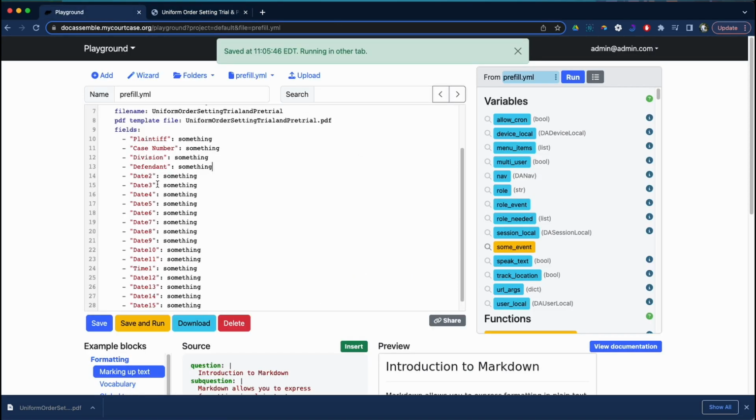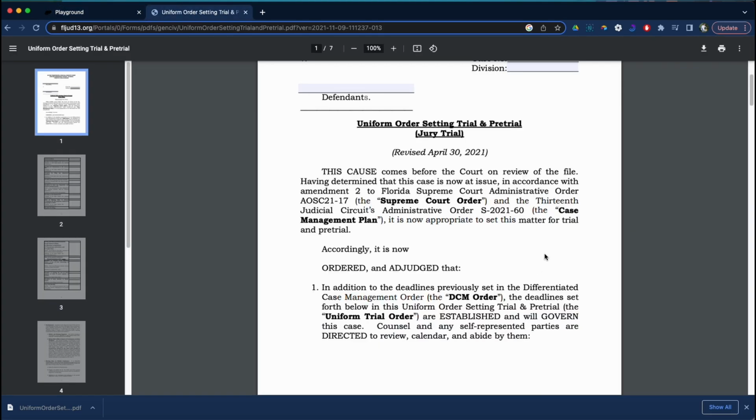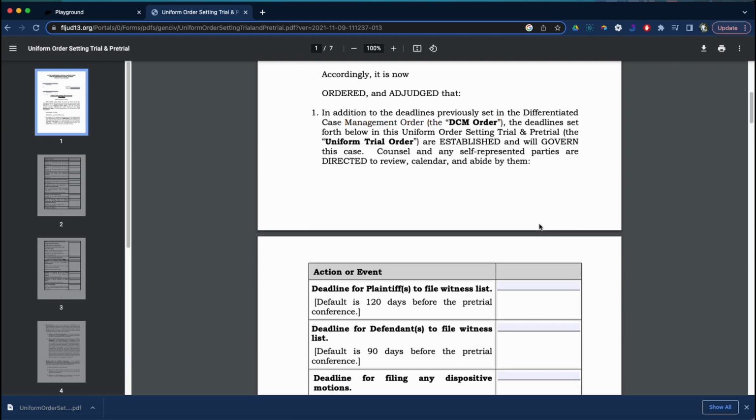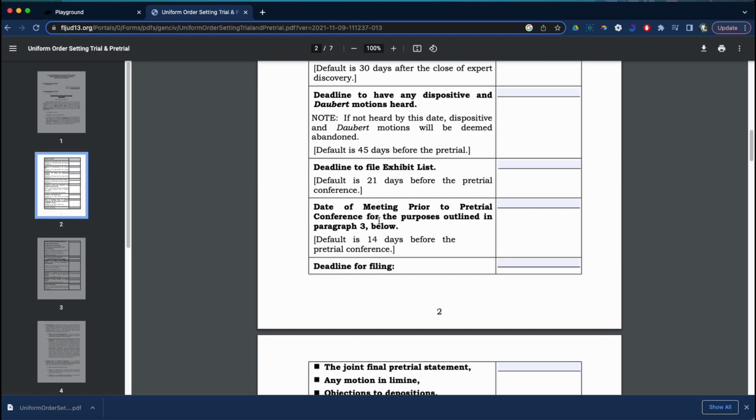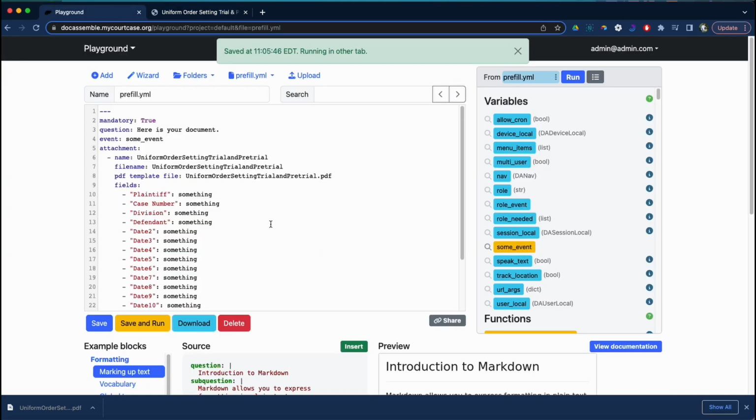But then on the date field, it's just date 2, date 3, date 4, date 5, and so forth. So we can probably make a safe assumption that this is date 2, this is date 3, this is date 4, and so on. The reason that Docassemble is filling out the word something for each field is because the word something is right here. So what if I change the name of plaintiff to Jane Smith and hit save and run?